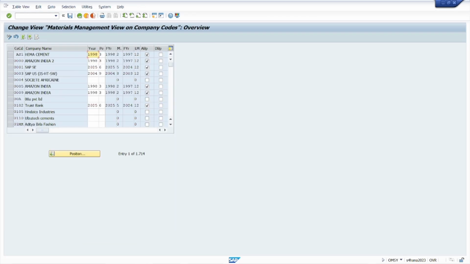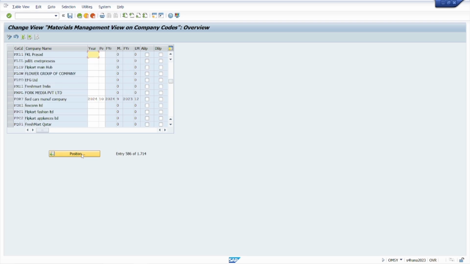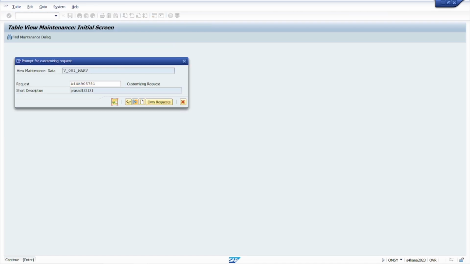So this is the material management view on company code. Here I will click on position. I will search my company code, and here I need to maintain my current year and period, which is 2025, and the period is 9. Also we should activate the ABP indicator, which is the allow back posting indicator. If this is enabled, you can post the document in a previous period. In our case, the previous period is 08/2025. So I will click on save, and both the settings are maintained.